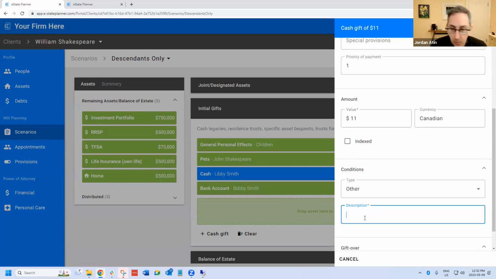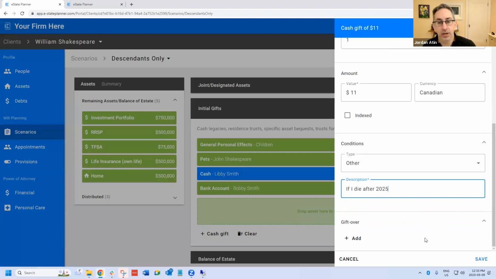So what it's going to do for a cash gift is, before it makes the cash gift, it's going to produce the condition. So if the condition is, if I die after 2025, make this gift, okay? That would be the condition on this gift. Okay, so it would say, if I die after 2025, make this gift.